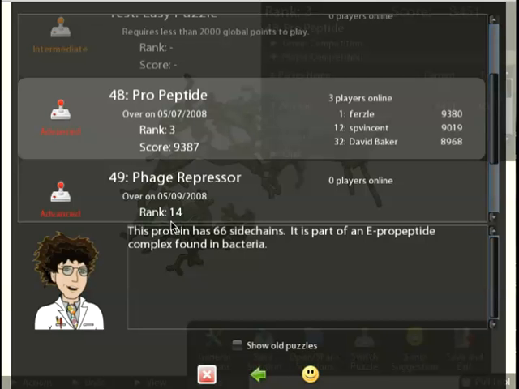So Josh, you're an expert protein folder. Why don't you show us how it's done? All right. I'm going to show you puzzle number 48, the propeptide puzzle.